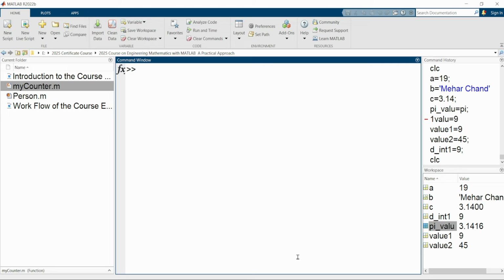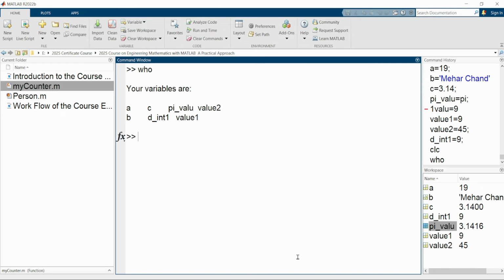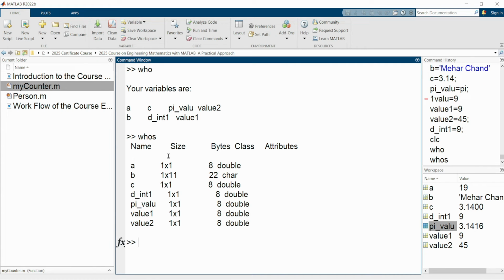And then after that we can use who. When you enter who, you can see that all the variables which are available in the workspace will be returned at this place: a, b, c, pi value2, and d underscore int1 value1. So all the variables which are available in the workspace you can see here. And if you are using whos, this will return all the variables but with some more information.